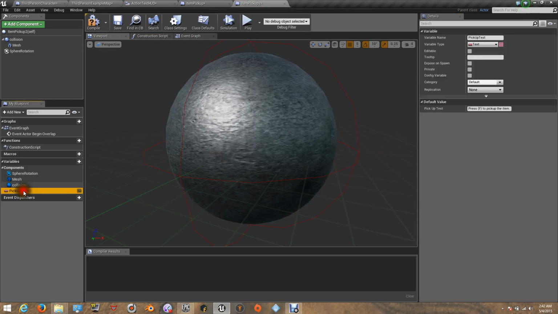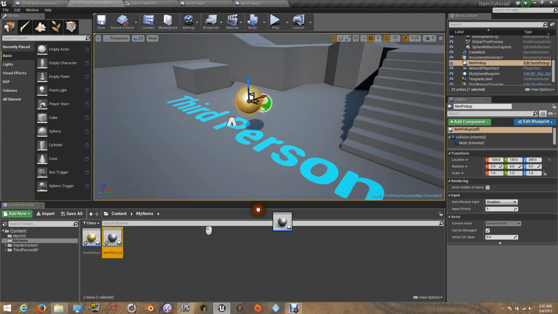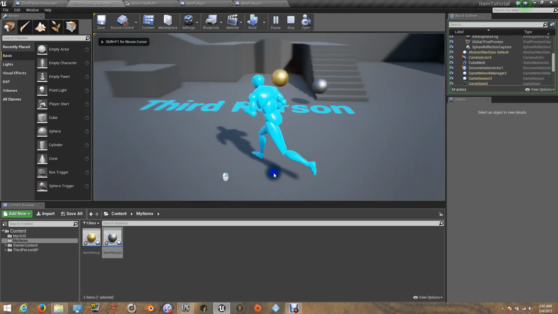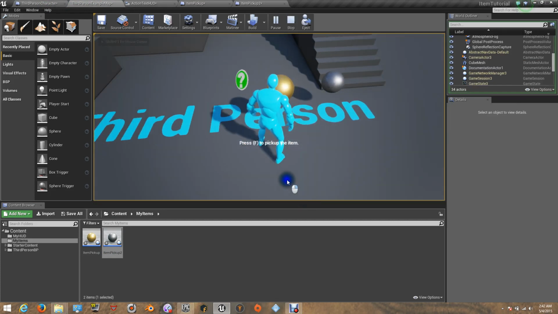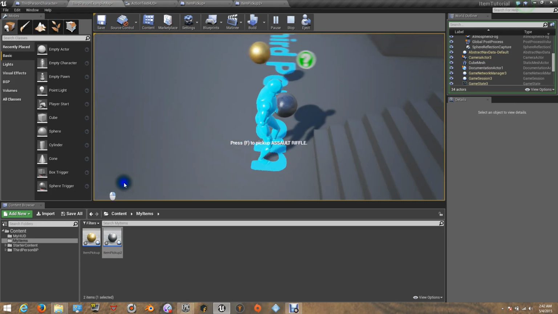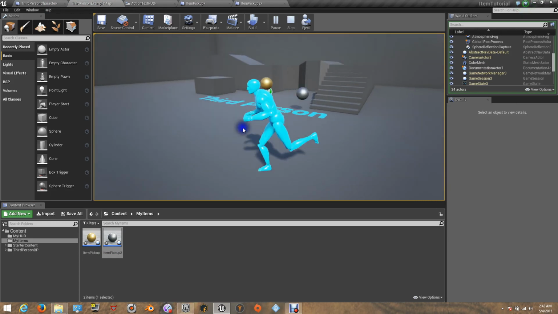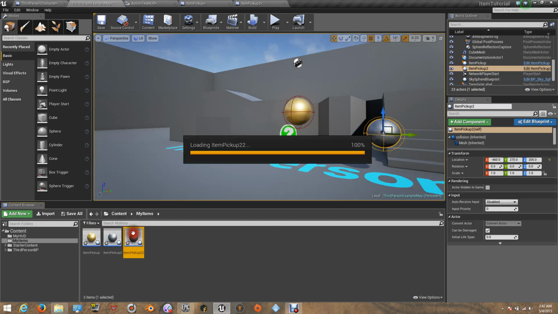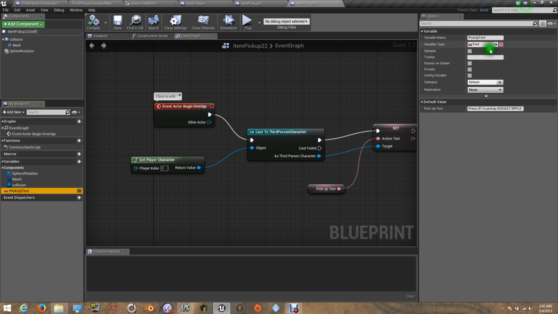Okay. So let's say that maybe the pickup text for this one, I want it to say, press F to pick up assault rifle. Okay, so I'm just gonna put this one over here. Let's hit the play. So every time I get near this one, it says press F to pick up the item and press F to pick up assault rifle. So you just need to change from every pickup you make the variable that you put the text inside of, and it will start working really quick.